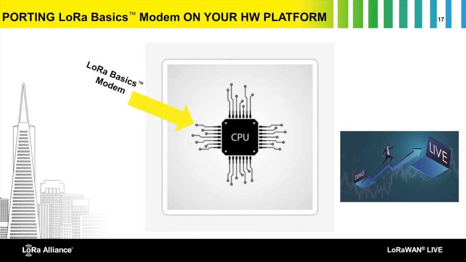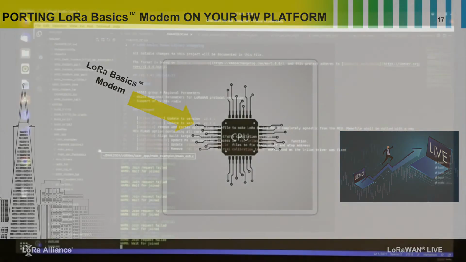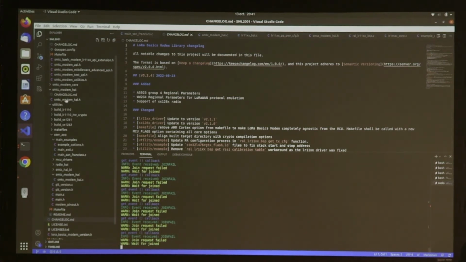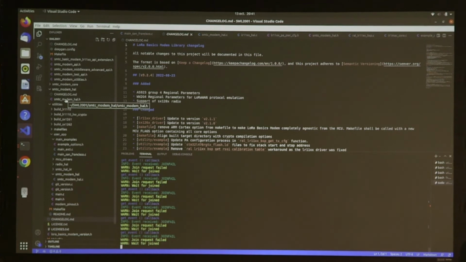So I just want to show you on my laptop what you have to modify to be able to run this same demo, but on your own platform with another MCU. So can you switch again, please? So, in fact, everything is here. You have to implement what we call SMTC modem al.h.